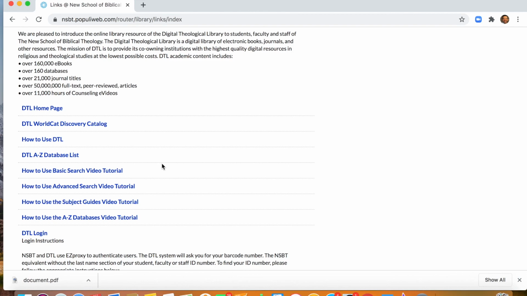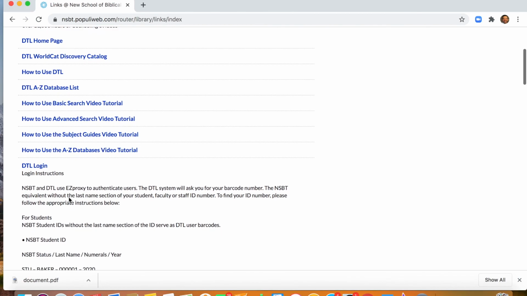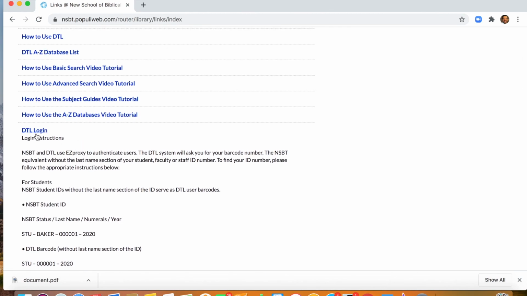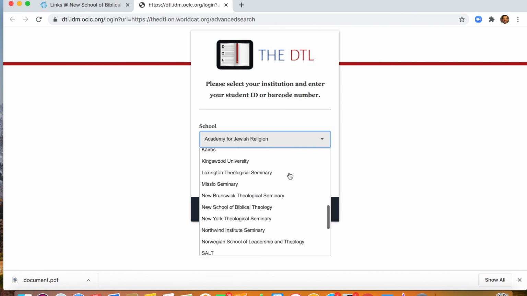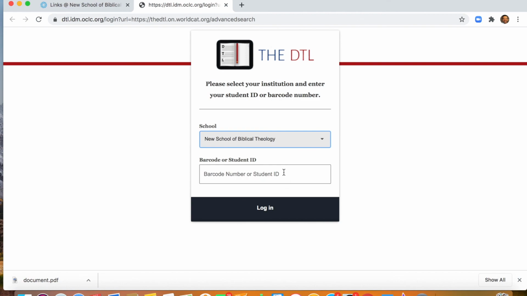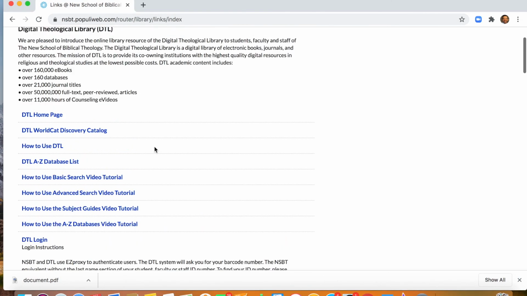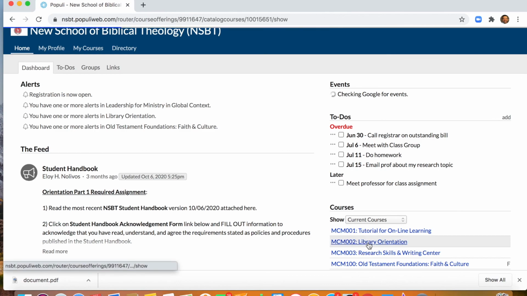What you'll find lastly, though, is the DTL login. Not only the login instructions that we have already covered on how to determine your barcode, but if you want to click and log in already to DTL, this will give you the link. And remember, you have to click and go down and find our school, and then put your barcode in here. And that'll give you the ability to access. But it's nice that you'll have that all here. Let's go back to our lessons to complete in our library orientation.